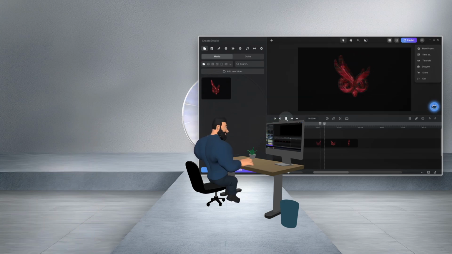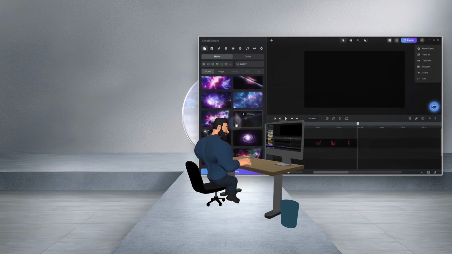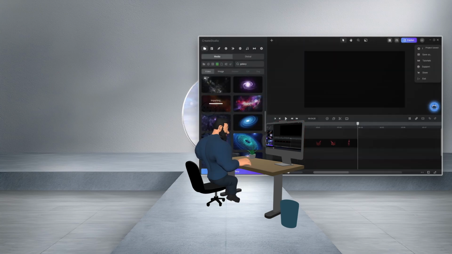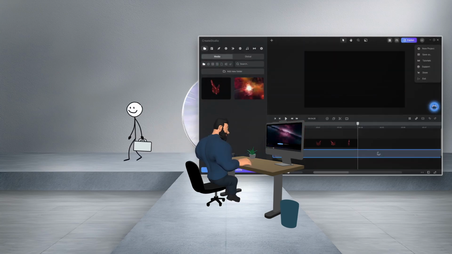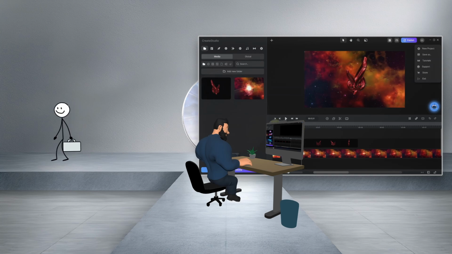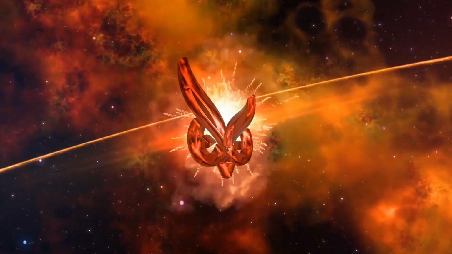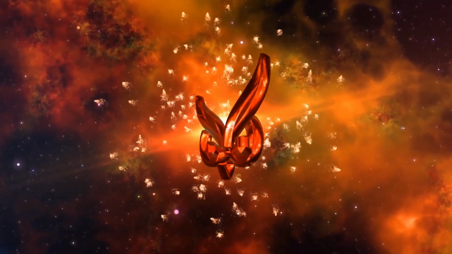To show you how the transparent background looks in action, I'll download a background video and add a simple animation to the icon. All right, it's time to see it in action. Oh yeah, look at that. It works perfectly.